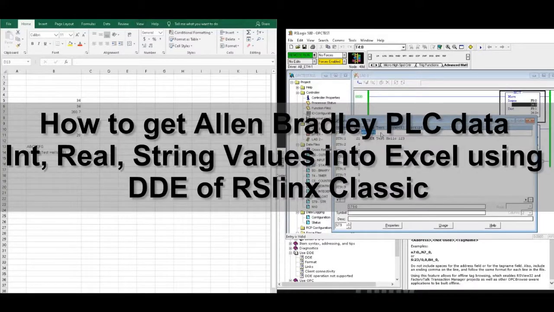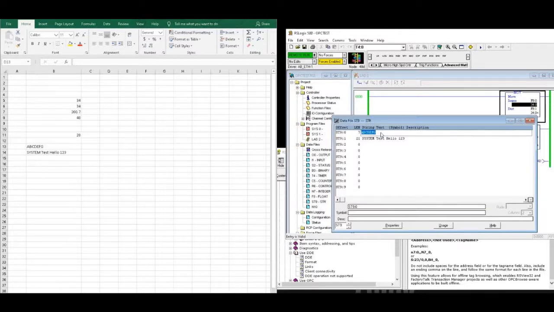Hello everyone, today I would like to share a test that uses Excel to read the data from an Allen Bradley Micrologix 1400 controller, and the one key software is RSLinx. We will use the DDE function in RSLinx. So RSLinx will acquire the data from the PLC and use its built-in DDE function to transfer the data to Excel, allowing Excel to read the data from the PLC.